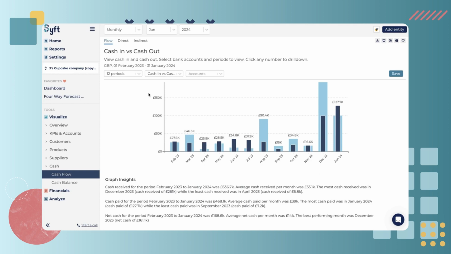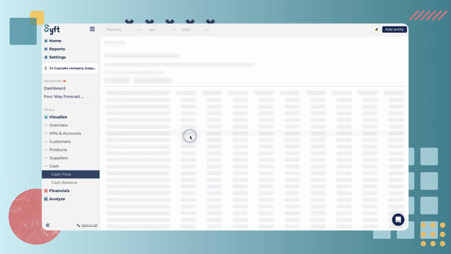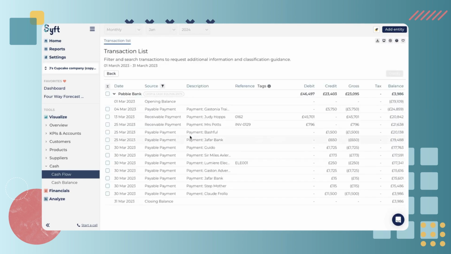Another really cool feature is the drill down feature. So if I were to click on the month of March, it would take me to a list of transactions that show that cash. I'd be able to see the specific transactions that resulted in that cash inflow or the cash outflow. So that is a really cool tool.